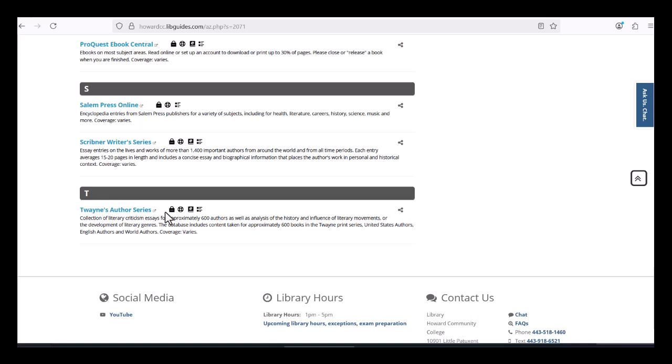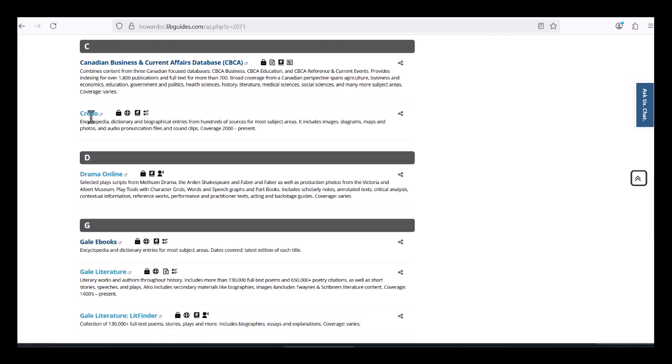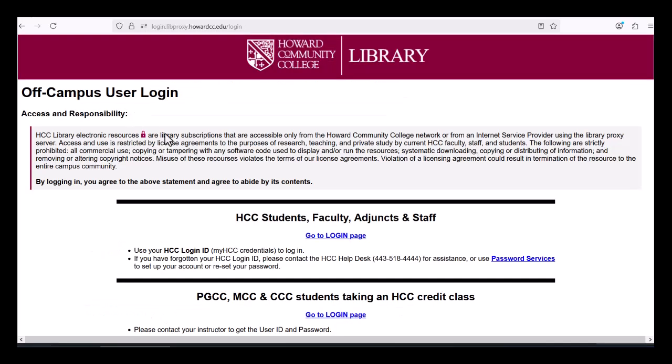You can also find background information in some of these databases that can help you with the overall context of your topic. Some good reference sources for background could be found perhaps in Salem Press Online and Credo. To access any of these, click on the database link. If you're off campus, you may need to log in on this page. Simply click Go to Login page, enter your HCC email address and your password.